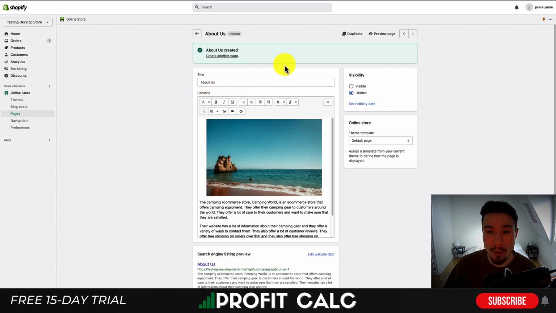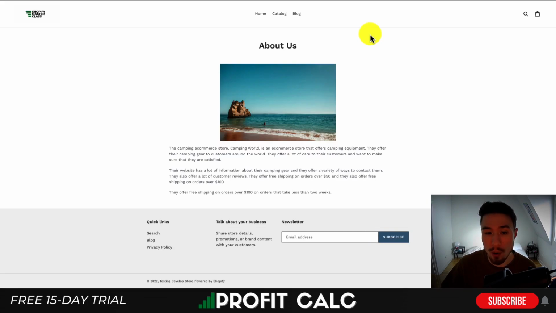And all you have to do to preview the page is go here in the top right, hit preview page, and it's going to open up the URL to my store, giving you a description of the About Us page and what it's going to look like as a final product.